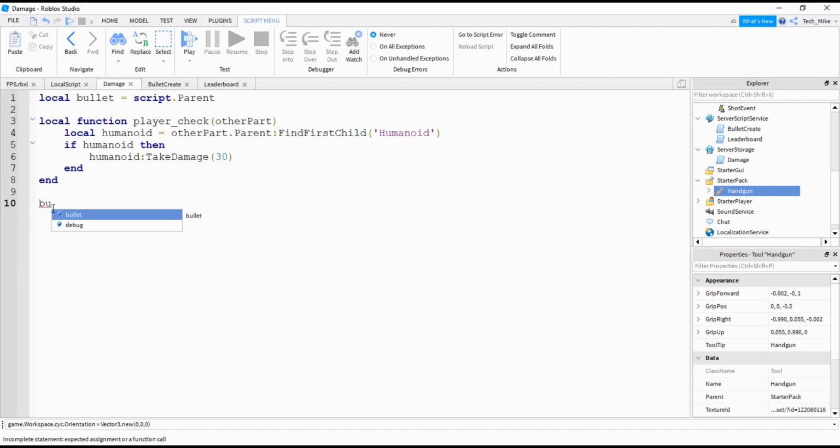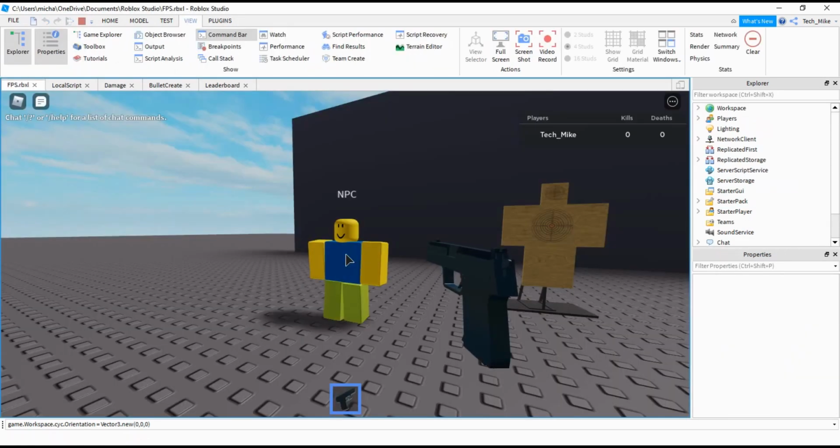Finally, outside this function, we're going to define the touch event and connect it to this function. So we'll say bullet.touched, connect, and then we'll connect it to the function by saying player_check. There we go. So let's go ahead and try it out and see if it's working. Okay, so now I'm going to shoot the NPC, which has a humanoid part, and we can take a look and see what happens.